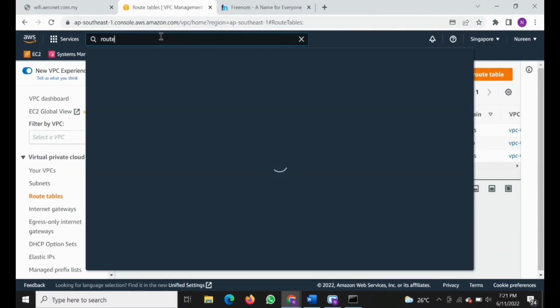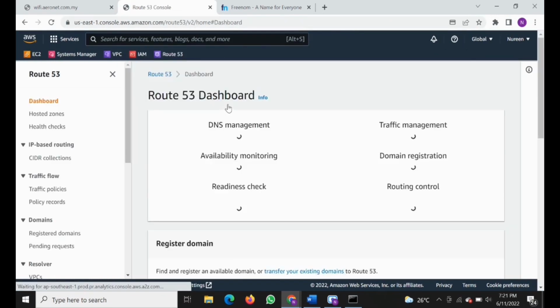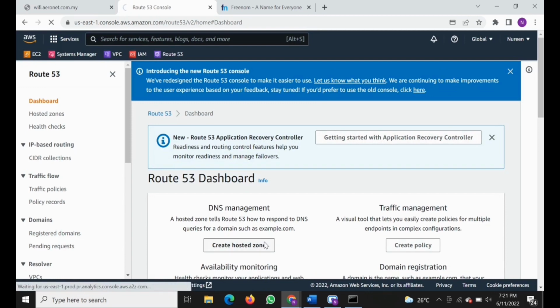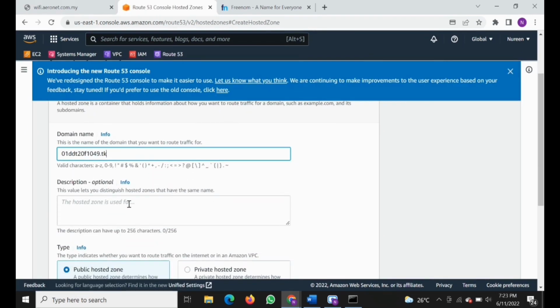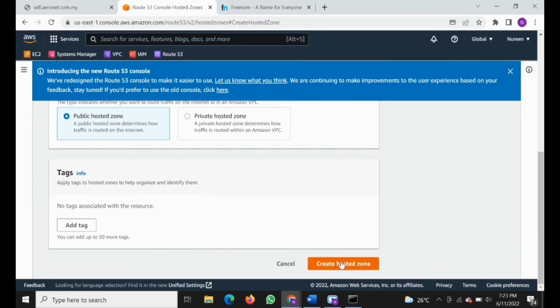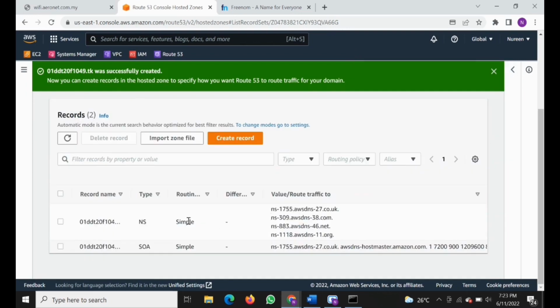And now you can search for Route 53 services at the search bar, and then click on it and click on create hosted zone, and this will appear. I put my matrix number as the domain name .tk and then create hosted zone. Now it is successfully created. So these are the route traffics that you have to copy in your Freenom website for the name server.